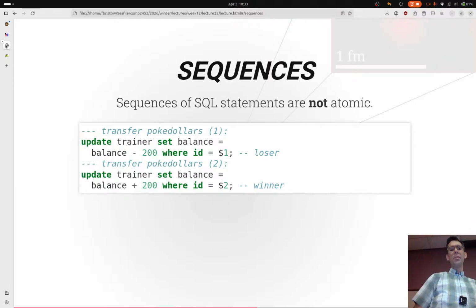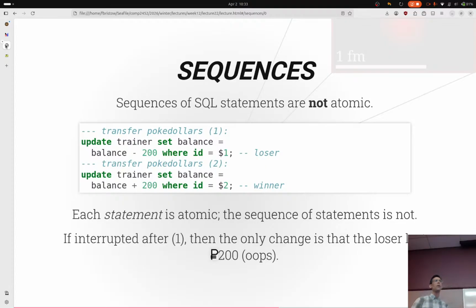And so if I was able to change the balance of my first trainer, I will have removed money from them. And if I were interrupted while the second one was running or before it even started, but after the first one, that will never happen. And so at that point, I will have taken money away, but nobody got any money as a result of that. These two statements in sequence are not atomic. There can be an interruption that happens in the middle of them, and we can get some situation where we've lost money as a result of that.